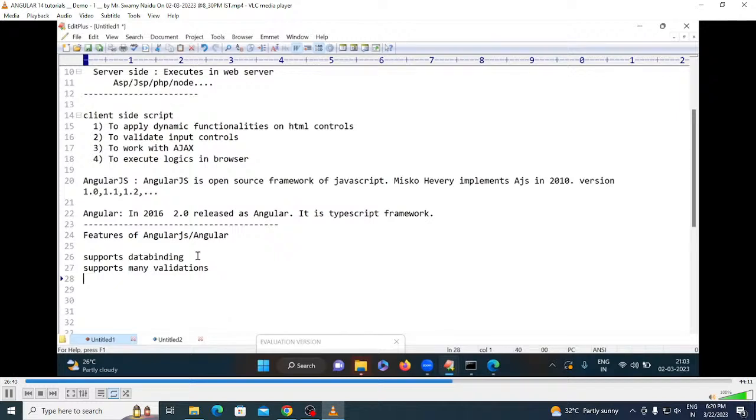It is supporting many validations here. Predefined validations are available. Form validations in Angular: template-driven forms and reactive forms. We have two types of forms. These form validations are provided for us, so we use very simplified validations. Supports many validations.